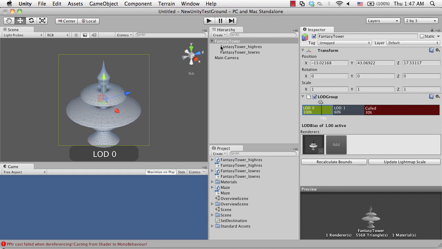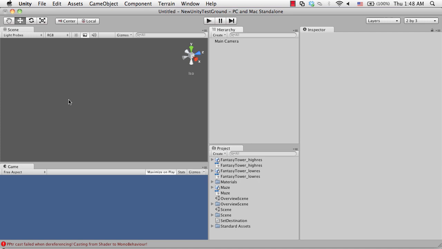So that's it for this one. And the last thing that I promised to show you was the new NavMesh feature, which a NavMesh is basically a simplified version of your level where AI characters can walk over using pathfinding algorithms.